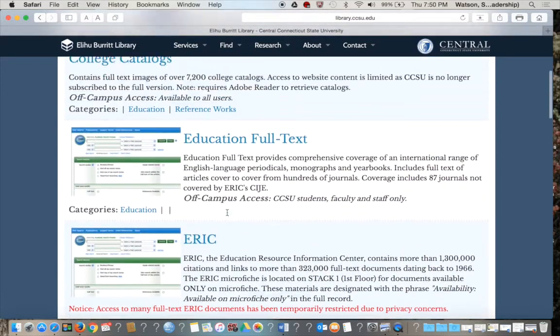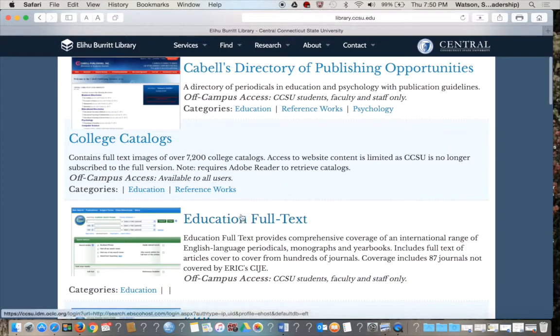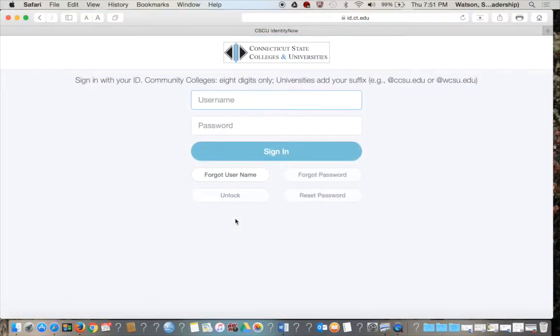So let's go back up here and let's look at education full text. You could also find this one just by going to E on the alphabet index. I'm going to show you. Most of the journals will work with a fairly similar interface, but some are a little bit different.